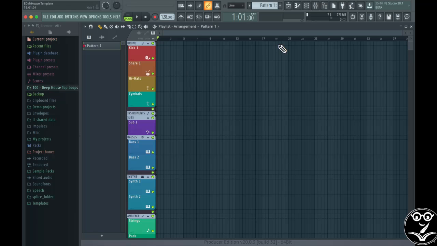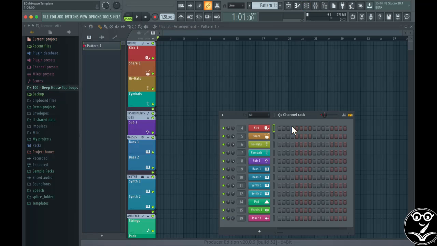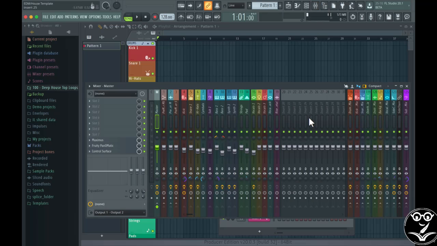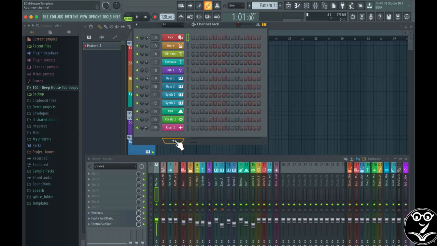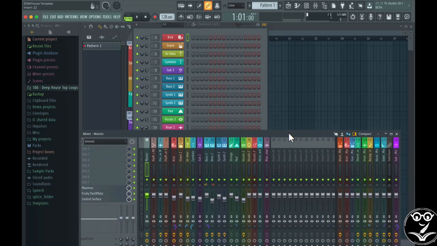Now it's just a matter of opening up the channel rack here. I can import different audio to these tracks in the channel rack, or I can create a new one and set that up to the mixer channel. If I go to the mixer, all of the channels are already set up, so I can create a new instrument here and route it to whatever mixer channel I want.